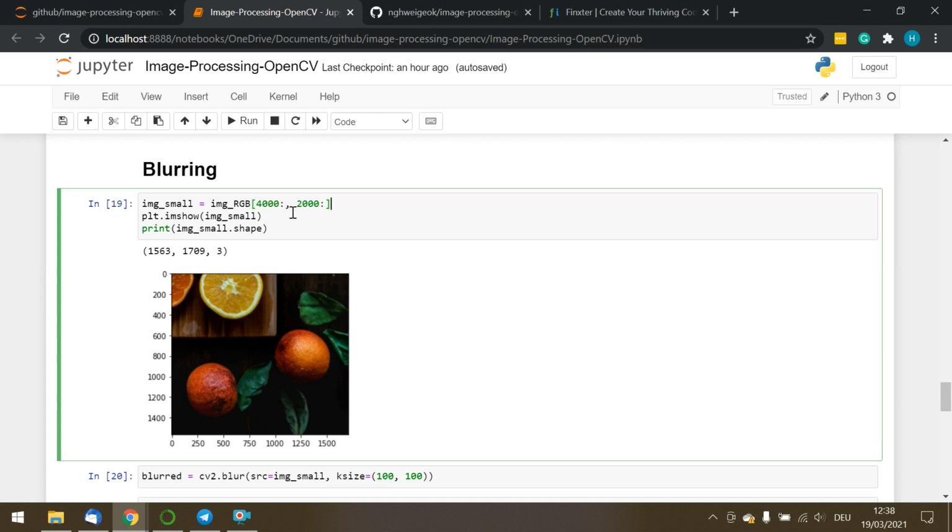Basically, out of 5,000-something pixels, you're cropping the image starting from the 4,000th pixel up until the end. So if you don't define any value at the right side of the colon, then that means take all the pixels there are until the end. It's the same for the width. So if this image small dot shape has the values 1563 and 1709, and also the same three channels. It's just that this is only a small part of the orange RGB image.